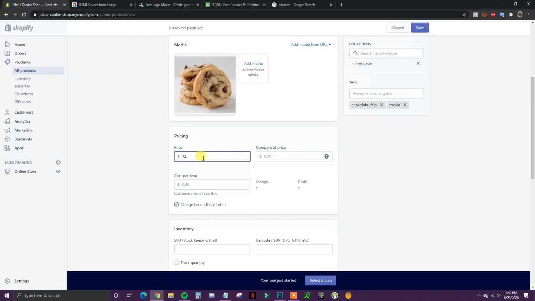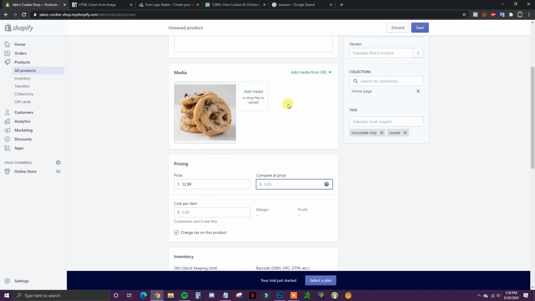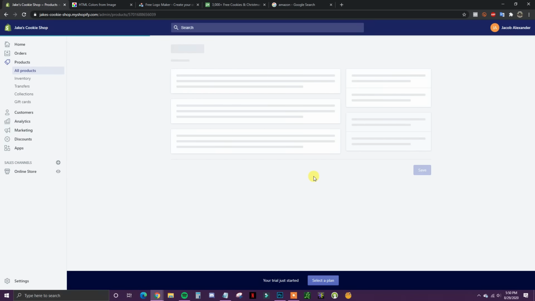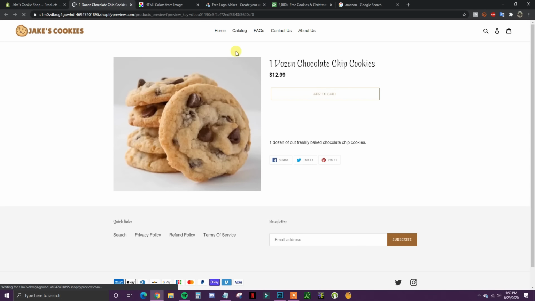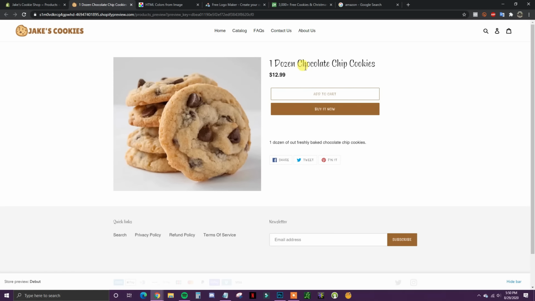And then down here we can add the pricing. So let's say in this case I'm going to put $12.99, and right next to it we can put the compare at price. So this is essentially just if you want to create a sale. So actually really quick, I'll just show you what this would look like. If I just click save really quick on this current product, I'm going to go ahead and click preview really quickly. It's going to open up this link. So we can see that it's priced at $12.99.